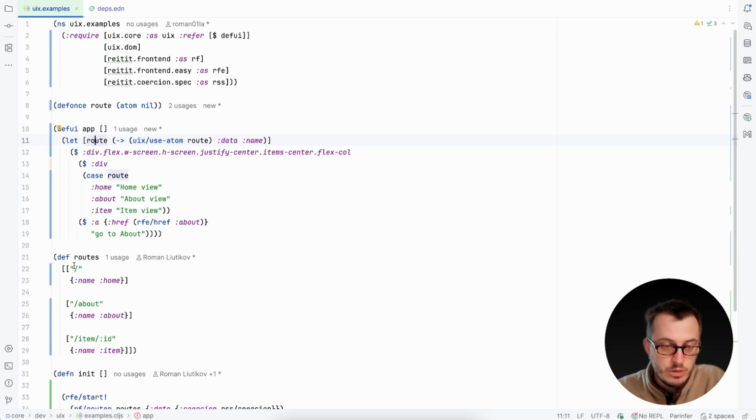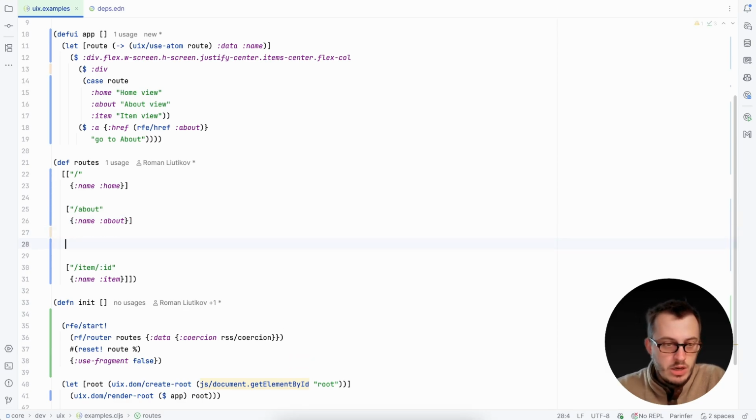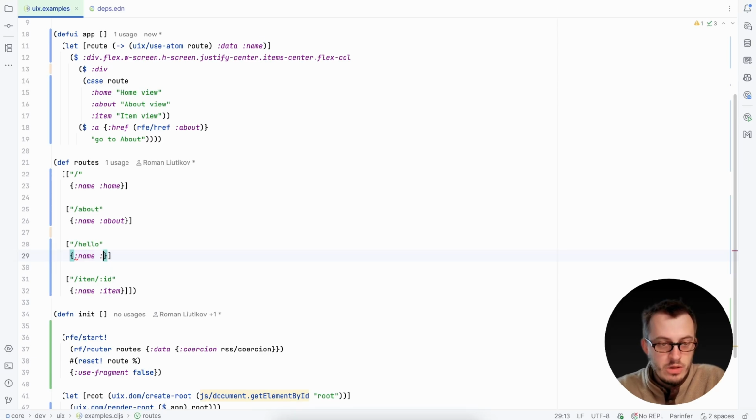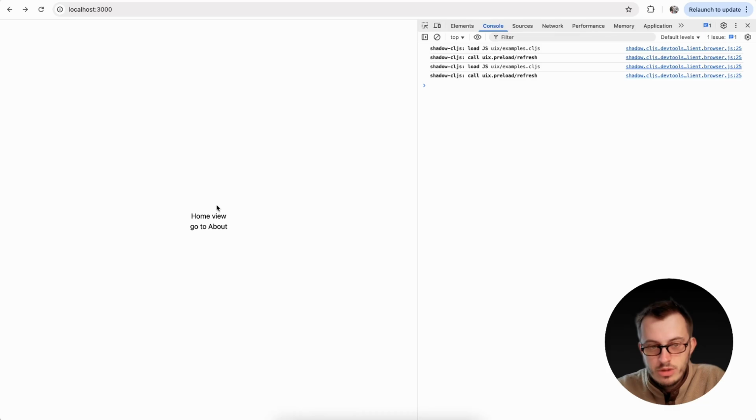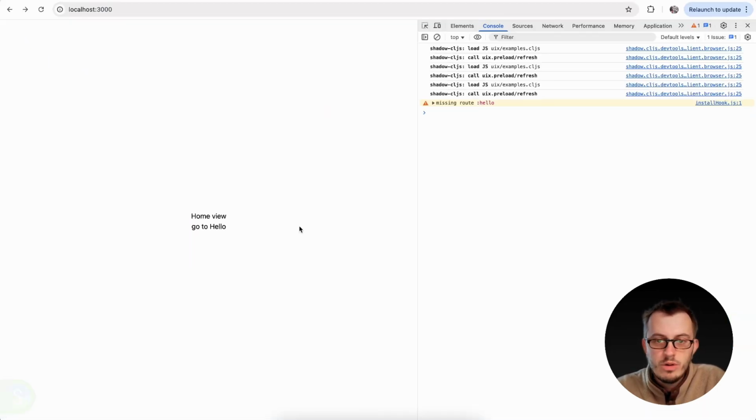But there is one thing I wanted to talk about. Let's say that we want to add a new route. I'm currently in development, I'm developing my application, and I need to add a new route. For example, let's call it hello. I will hit save. The app will hot reload, everything is fine. And then, for example, I want to update this link to hello instead of about. Now if I save and it hot reloads, you can see that Reitit will tell me that the hello route is missing. And in fact, when I click on it, nothing is going to happen.